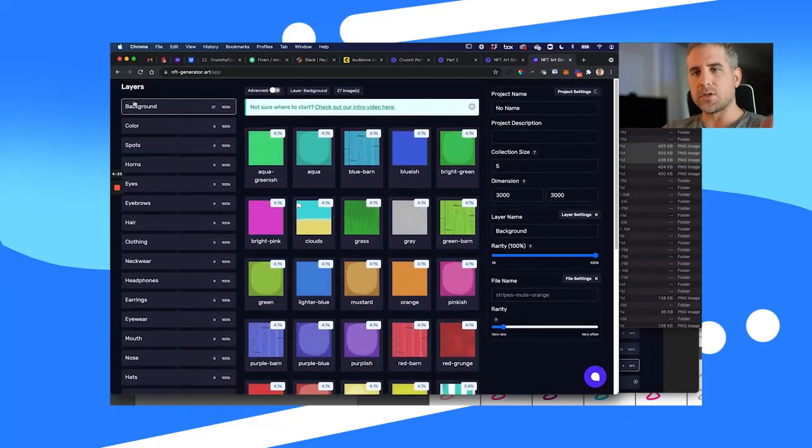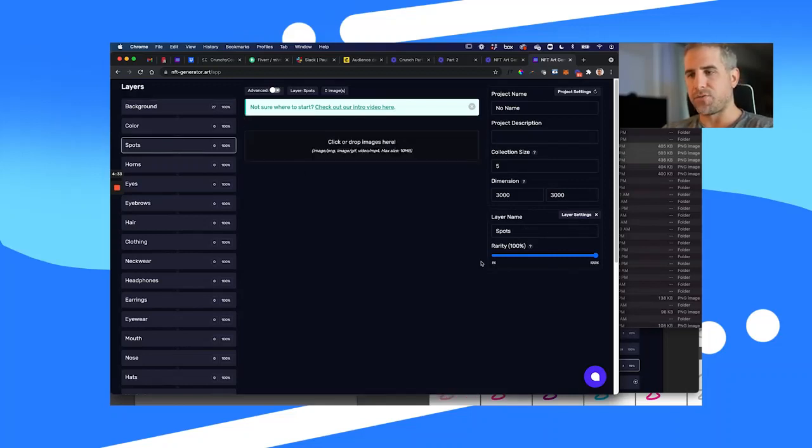For the group items, you can choose how often you want it to show. I want background to show 100% of the time, color to show 100% of the time, but spots, I really only want to show 40% of the time. So when I drag those in, I don't want spots on every single cow. I just want it 40% of the time. So I'm going to change that. I'm also going to do that with horns, but eyes are going to have 100%. Eyebrows, I don't need to go through it. I think you get the point.